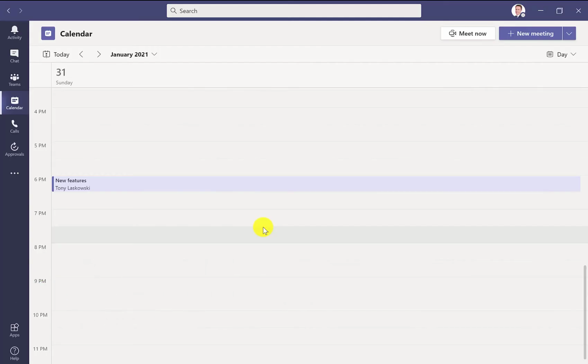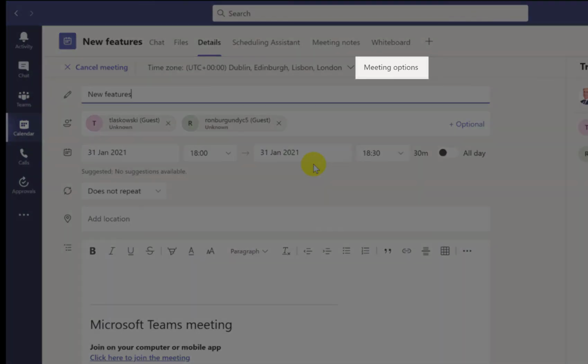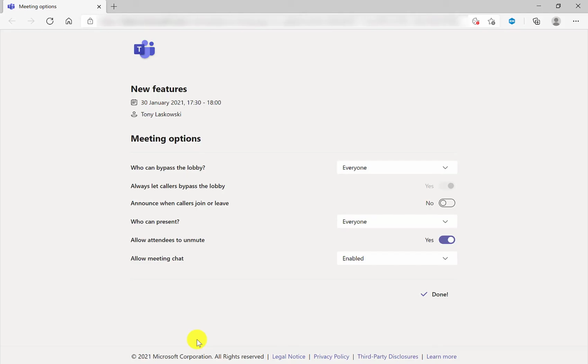So I go into my calendar in Microsoft Teams, and here I have the meeting that I set up earlier. And I just double click to go back into it, and then you've got Meeting Options. So I click on Meeting Options. So down here at the bottom, we have Allow Meeting Chat, which has the same options that we saw previously.